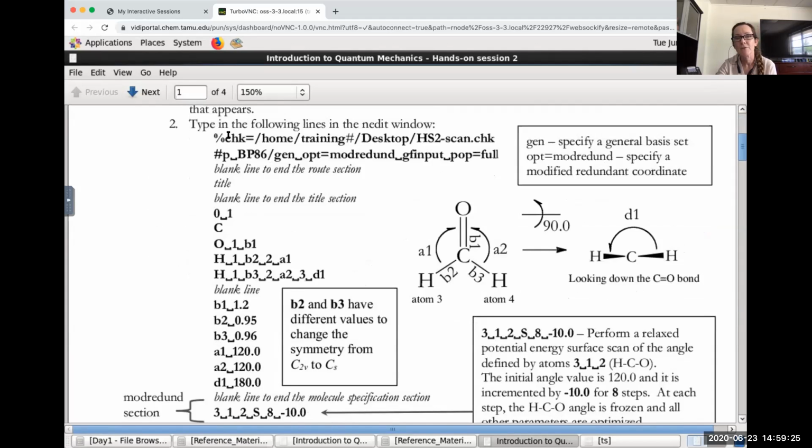So again, you have your percent check line. Remember, you have to replace pound with the number that is your account. So training 98 in my case, yours will be training something else. And we're going to call this capital HS2-scan.chk. And that's where it's going to save the checkpoint file. We still haven't really talked about the Hamiltonian yet. This is a DFT method. I said we'll talk about that tomorrow.